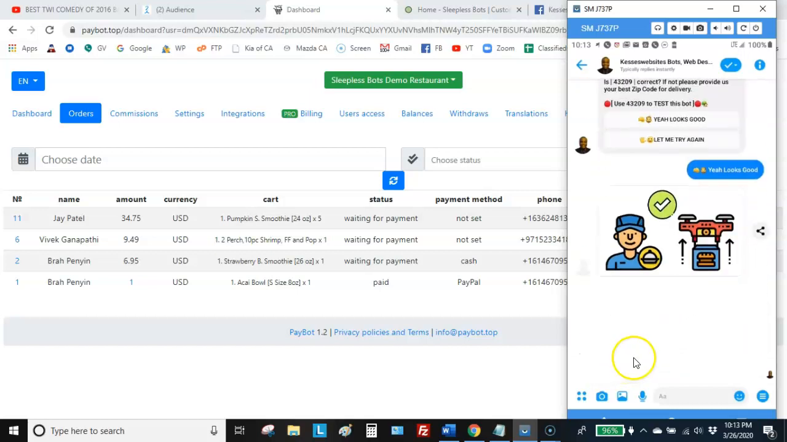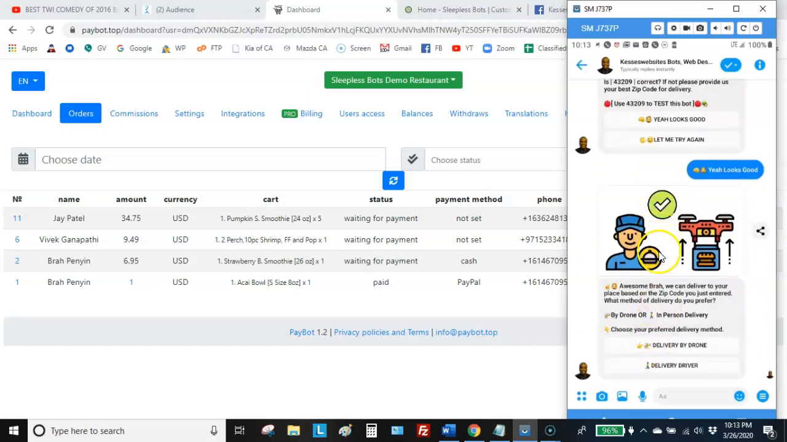All right, so right here it did search the database of zip codes that I created in the flow. So it's just a small, tiny little database, and then it says, yeah, we could deliver to your place. Okay, so as you can see, we are giving them an option for drone delivery and delivery by driver.